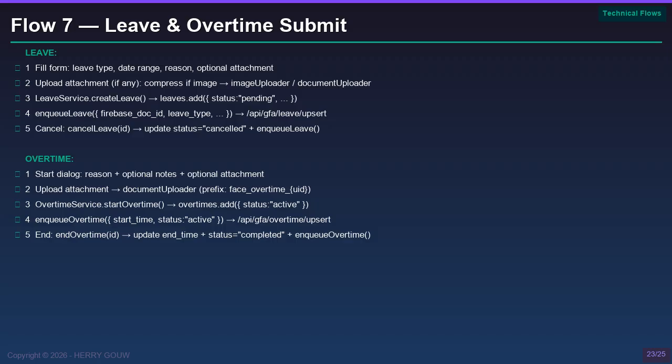The leave and overtime submission flows follow the same pattern. For leave, the user fills the form with leave type, date range, reason, and an optional attachment. If an attachment is provided, it is compressed if it is an image and uploaded to the appropriate UploadThing route. The leave service then writes the document to Firestore with status pending, and immediately enqueues a leave upsert to Odoo. Cancellation sets the status to cancelled and enqueues another sync.